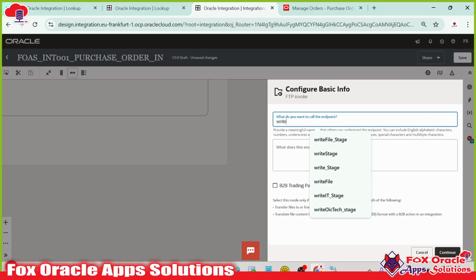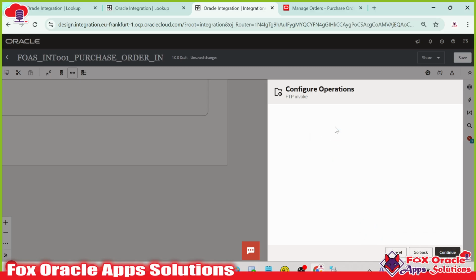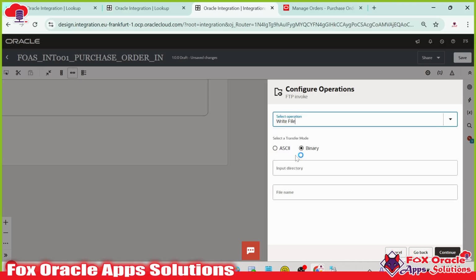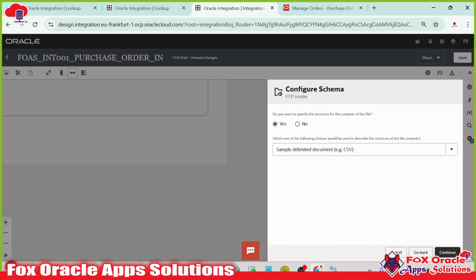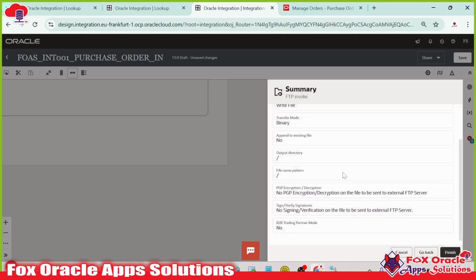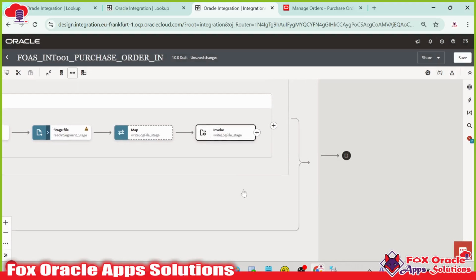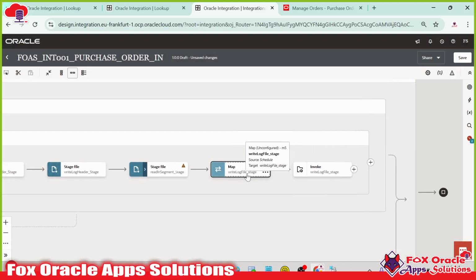I will give the name as write log file underscore stage. Continue. And here we have to write the file, so I will select write. Here we have to give the file name, which file name we want to give. The file name we already have, which we created, so I will not use that one. Go continue. And here, instead of file structure and all, we will provide the file reference. That file reference we are getting here, right? So go continue and finish. So where is the file? This is the file, write log file.